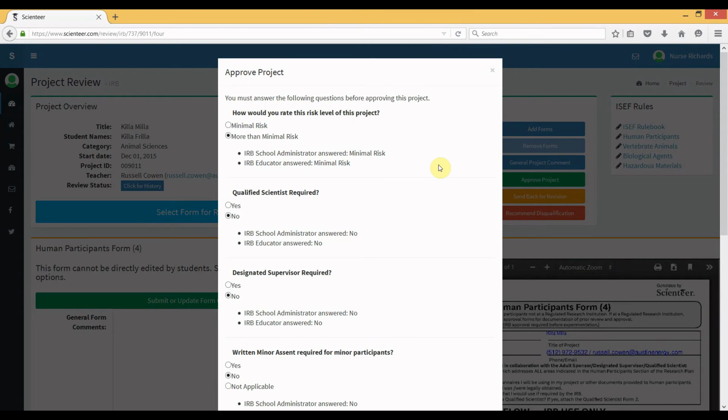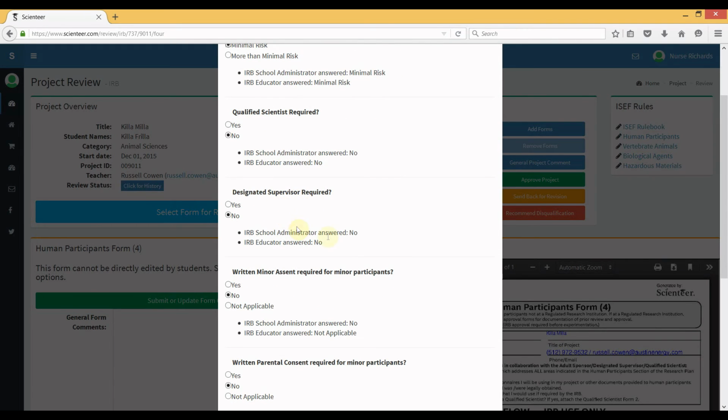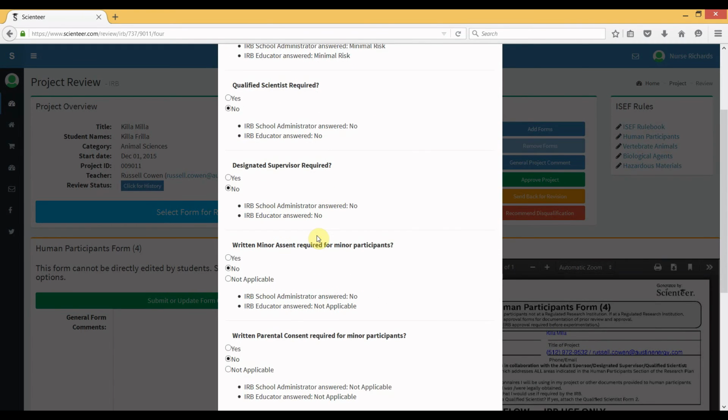Once that happens, if I'm an IRB member, I need to answer some questions. Here, how would you rate the risk level of this project? Minimal risk or more than minimal risk, and I can see the answers that the other IRB members gave if somebody has reviewed it before me. We have 2 that say it's minimal risk, so I'm going to select minimal risk as well. Is a qualified scientist required? Both of the other reviewers answered no. I'm going to say no as well. Designated supervisor required? They said no. I'm going to say no as well.